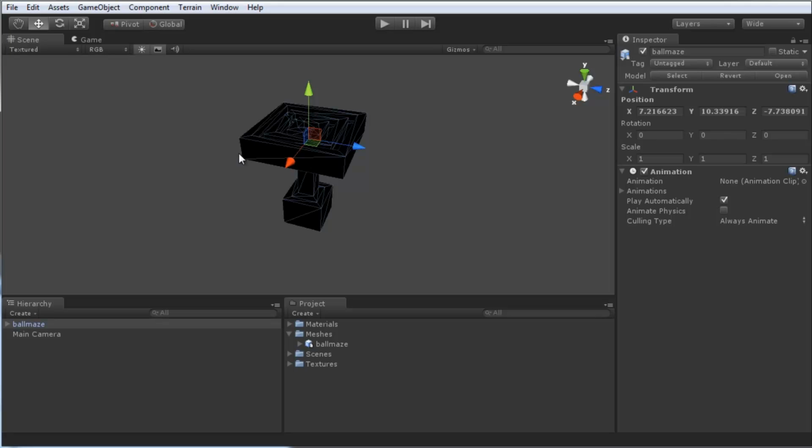Your object may in fact be shaded using some kind of default shading. If it is, don't worry, this is absolutely fine in either case. Shortly our viewports will match up when I add a light to this scene. So I've added this object here, this ball maze mesh.